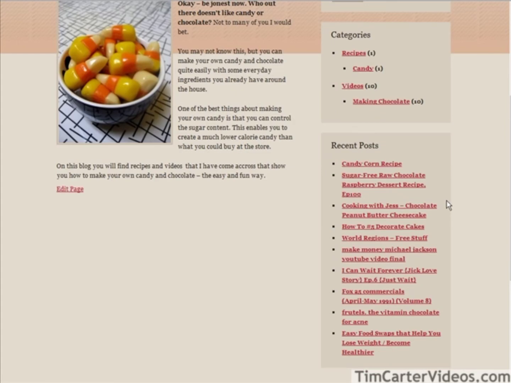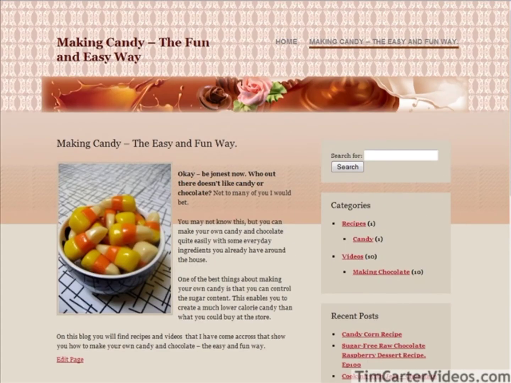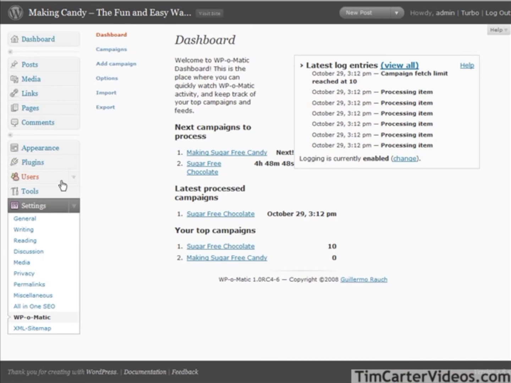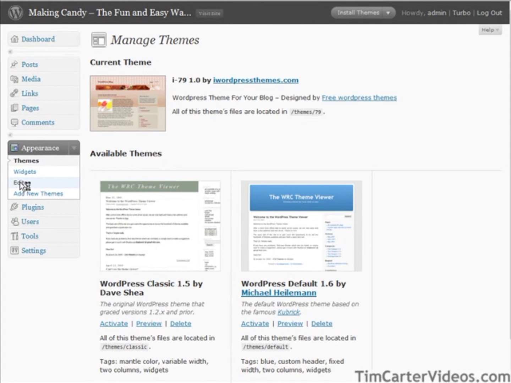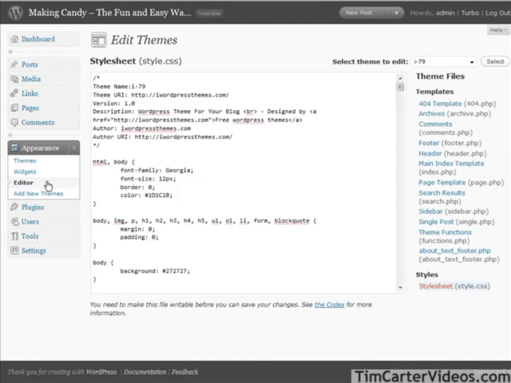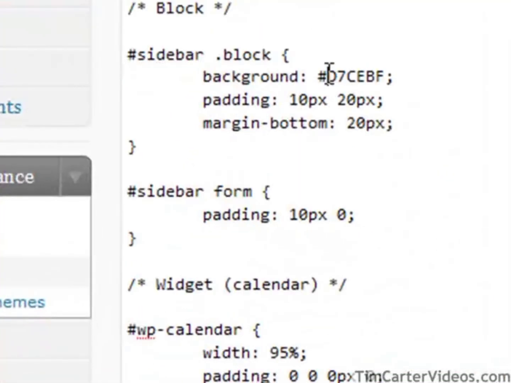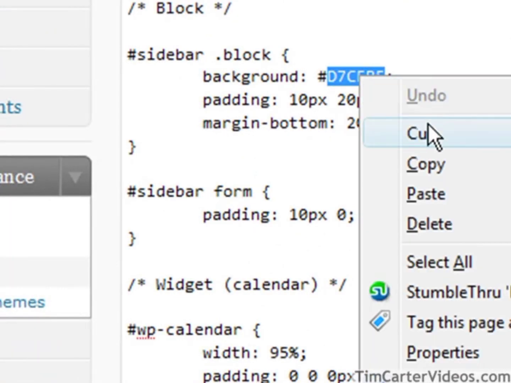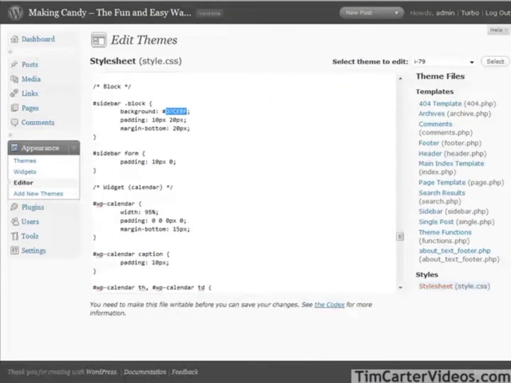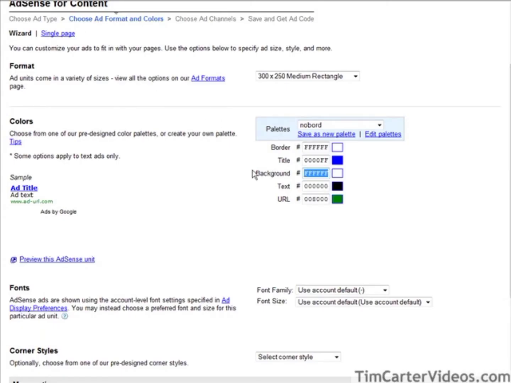So what we want to do is get this background color here, and to do that we can go to the style sheet. So if we go to Appearance and then we go to Editor, okay, and when we come into our editor, we're at the style sheet, and this is where our colors are defined. So what we want to do is go down here until we find our sidebar. Okay, so just copy the color code in here, leave the pound sign behind. We don't need that. Then go over to our Google AdSense side and put it in the background part. Okay, so here where it says background, just paste it in there.